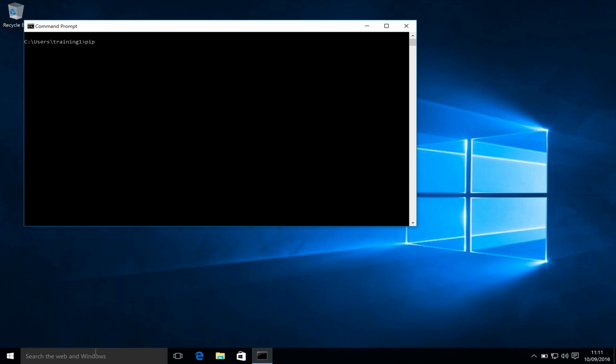So that's a pip install multiprocessing. Now before we run this command, it is possible that there may be some prerequisites that need to be installed in order to install the module. So let's go ahead and run that now.